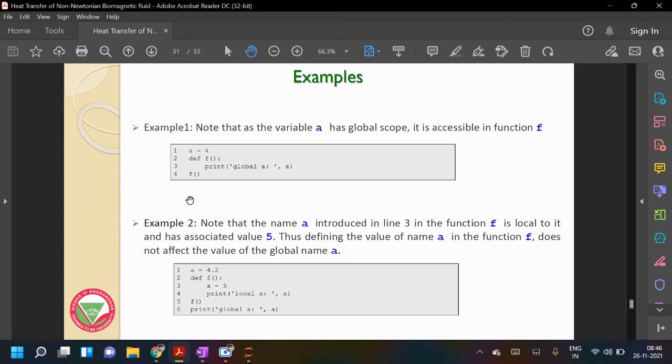Next example. Note that the name a introduced in line 3. So look at this program, the below one. The name a introduced in line 3 in the function f is local to it. So local a will be 5 and global a will be 4.2. So local a will print 5 and global a will print 4.2. Everyone can see we have done this type of program just 5 minutes before.